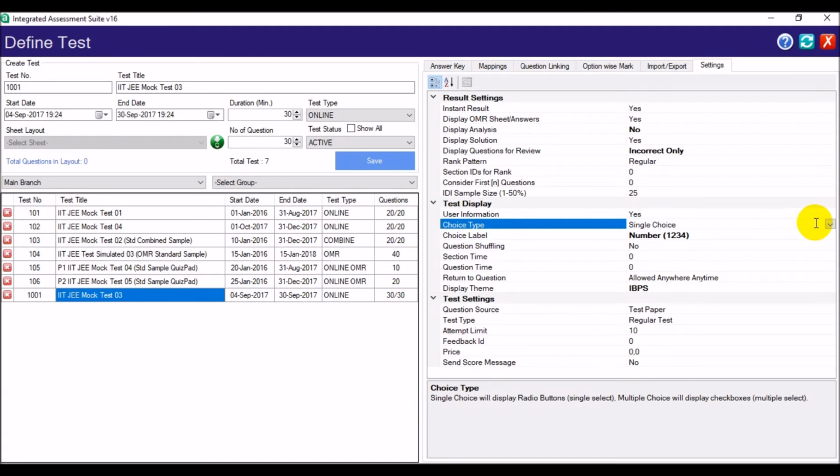Secondly, while the IBPS and many other examinations facilitate the students by indicating that each question has only one choice and only one can be marked, in case of the IIT JEE examination, several questions have multiple correct answers and must have the possibility to mark more than one answer. For this reason we have the setting of choice type.